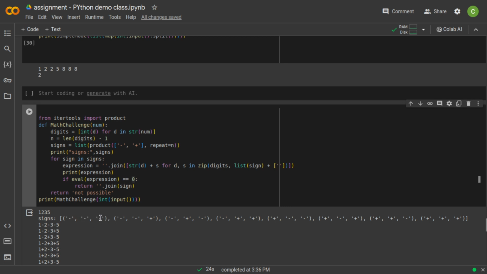And if this value is not equal to 0, now it will check for this: 1 minus 2, 2 minus 3, 3 plus 5, at the end. If after the calculation the answer comes 0, in output you will see this expression. And if again the answer is not 0, it will check for this: 1 minus 2, 2 plus 3, 3 minus 5.